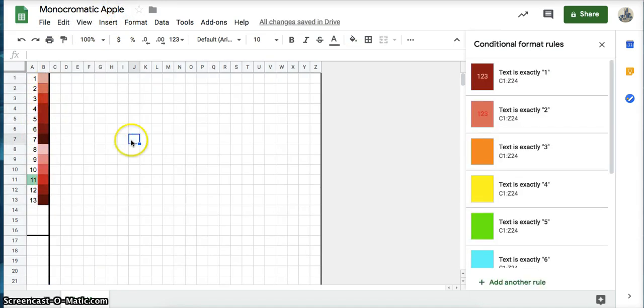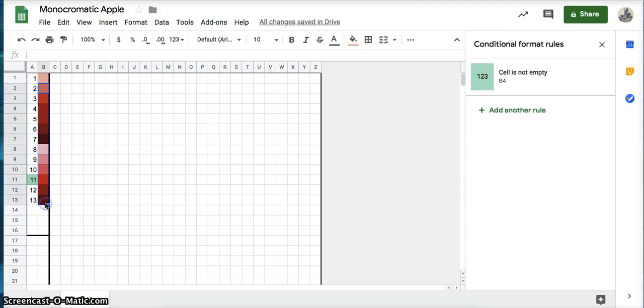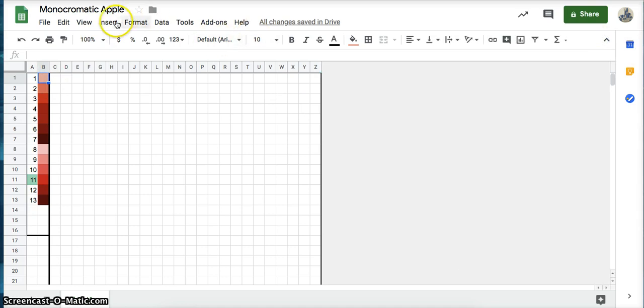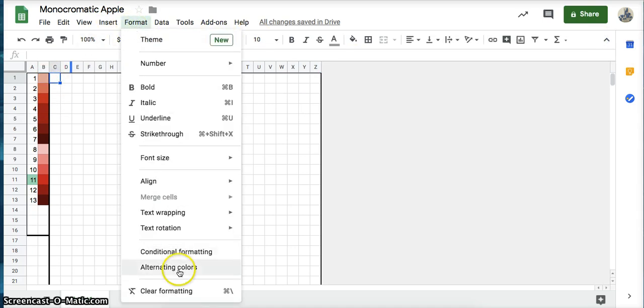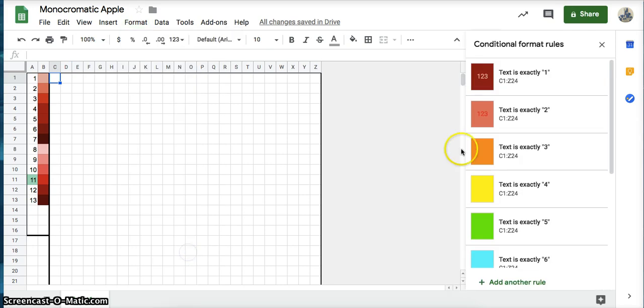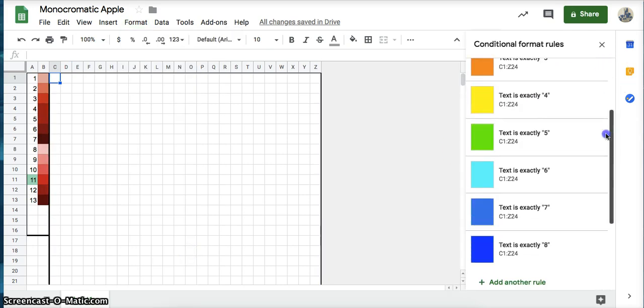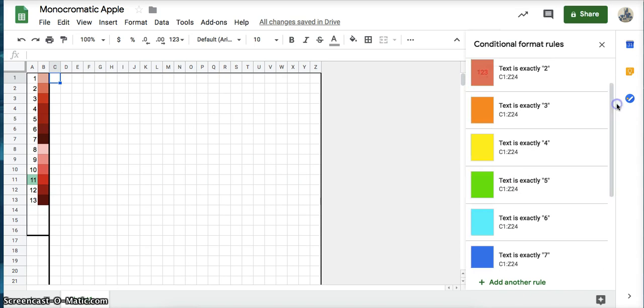So right now I haven't changed any rules. So if I did 5, it would still be that. So what we need to do is a couple things first. It's not going to let me delete. We're going to first open up the rules. So if we go Format, Conditional Formatting, and now you can see the rules here. And if you notice the grid system, so C1 to Z24.